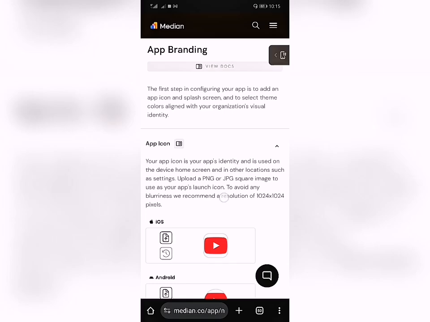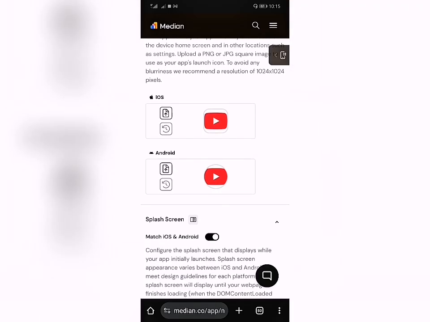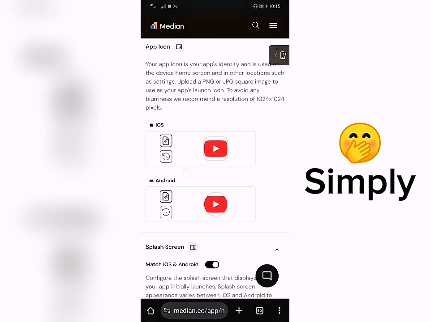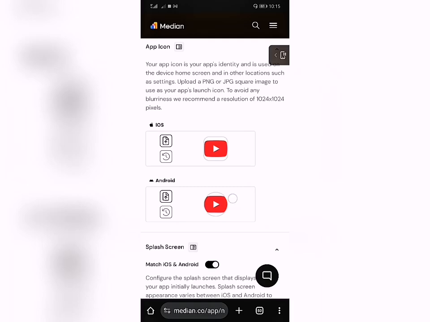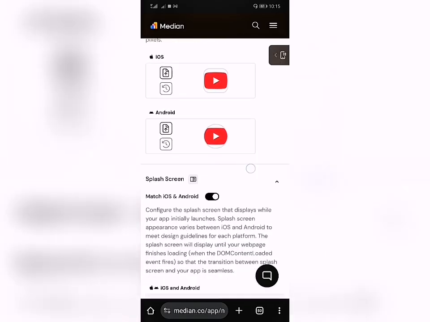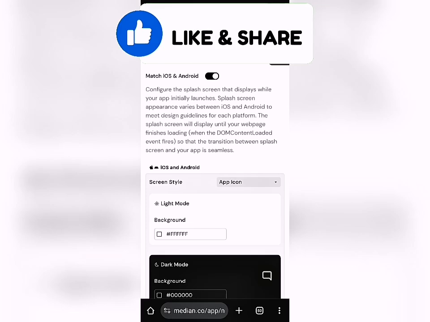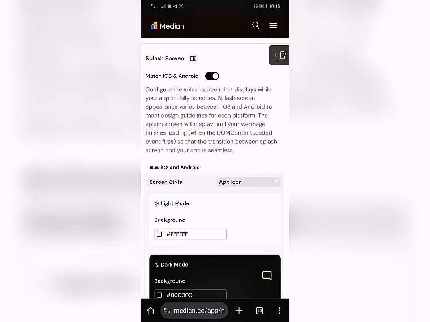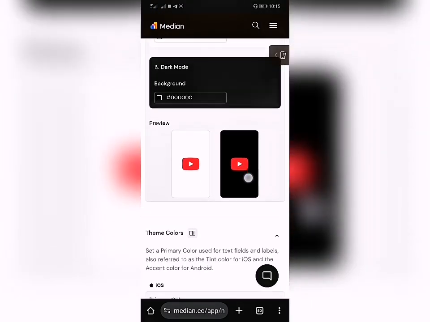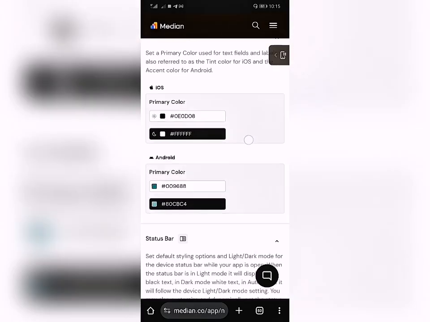On this page, they are asking us to upload our app icon, which is already auto-filled for us. But if you have an app icon, you can simply go ahead and upload it over here for both iOS and Android. When you are done with that, you move on to the splash screen. For those of you who don't know, the splash screen is simply the very first welcome screen that shows when you open an application. So you do the configuration for that also, for both the dark mode and the light mode. Once you are done with that, you move on to the theme colors.